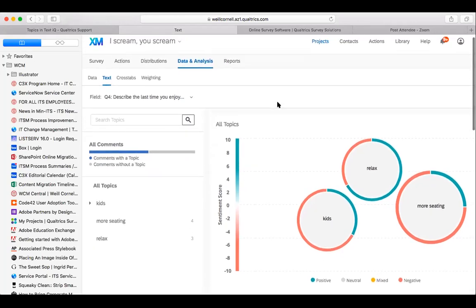Okay, so let's look at this window a little bit and get familiar. Up here in the upper left, the field lets me select which text response I'm analyzing.